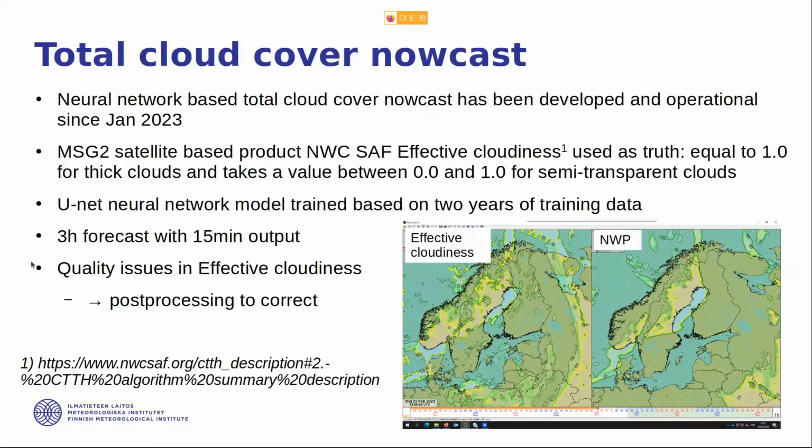The neural network is a UNet neural network model. It was developed by my colleague Mikko Partio. It's based on 2 years of this nowcasting SAF effective cloudiness data, which is used as training data.